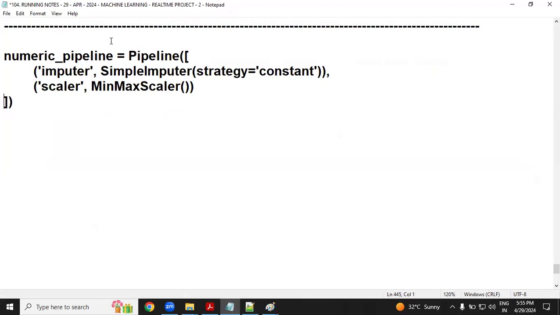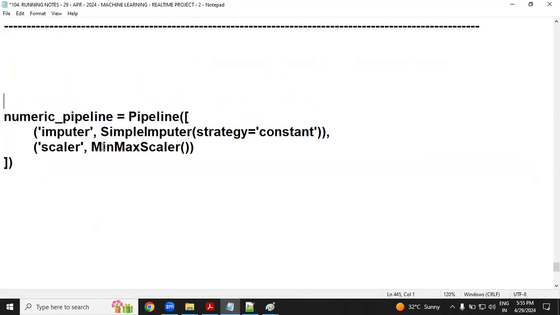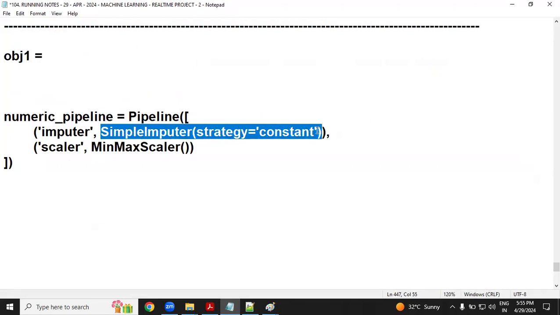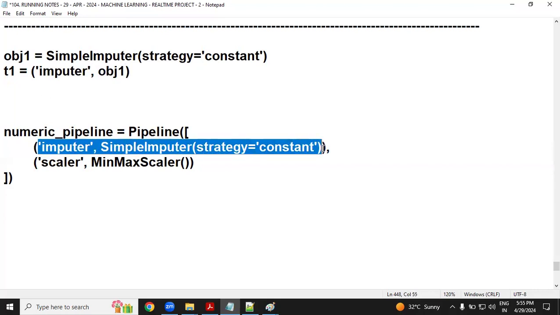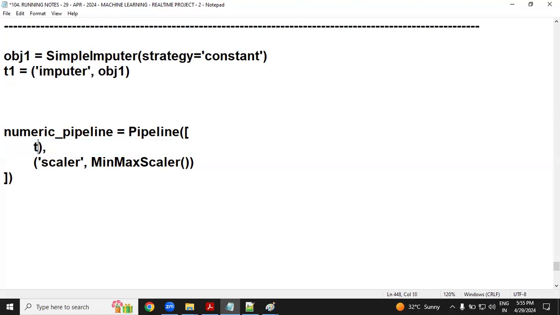Sir, what exactly happened? Let us take obj1 equals to... good. Then t1 equals to, I would like to write here Imputer, comma, obj1. Now this whole thing, from here to here, you can replace with what exactly? T1. Did you understand or not?